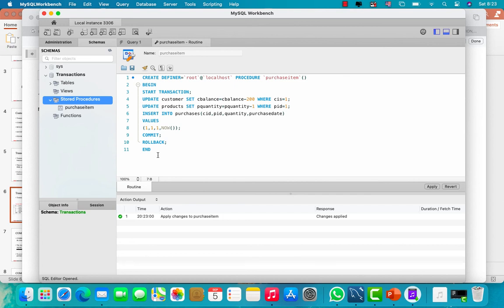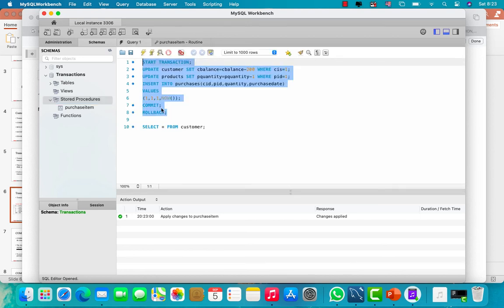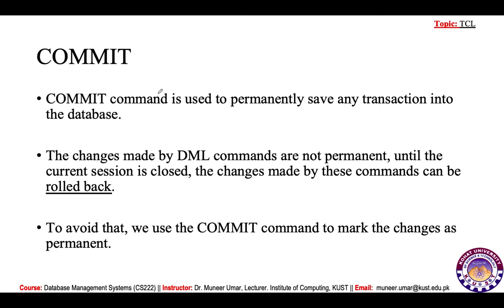We can call this stored procedure by simply typing call, the name of the stored procedure, that was purchase item, and control enter. In TCL, the transaction control language, the first command which we use is called commit.